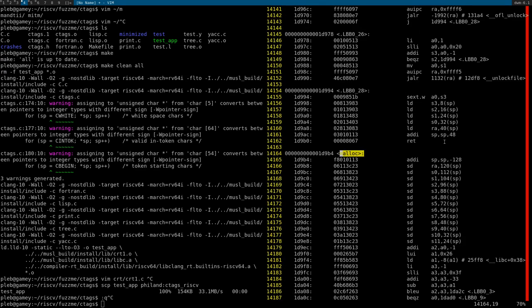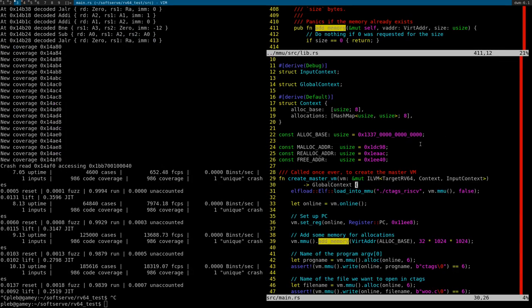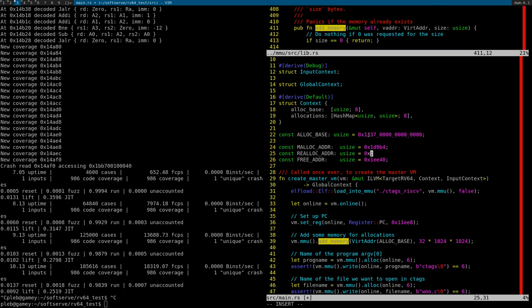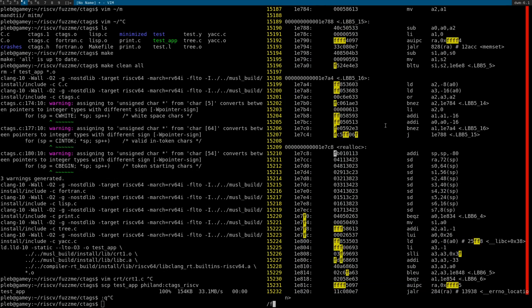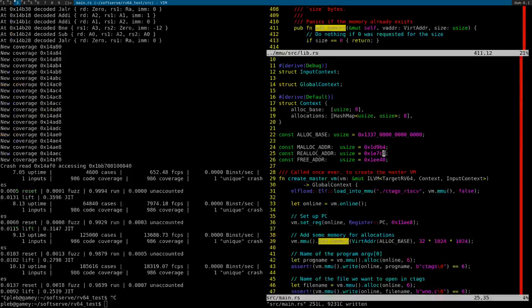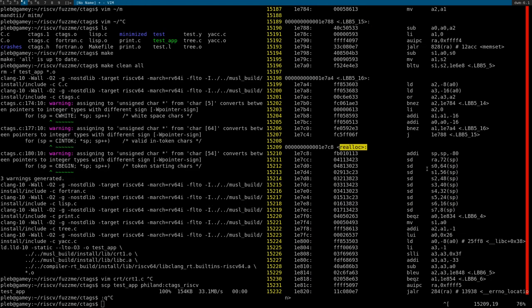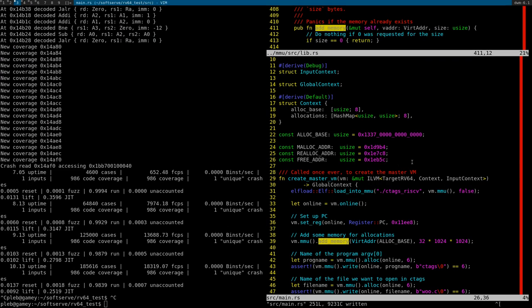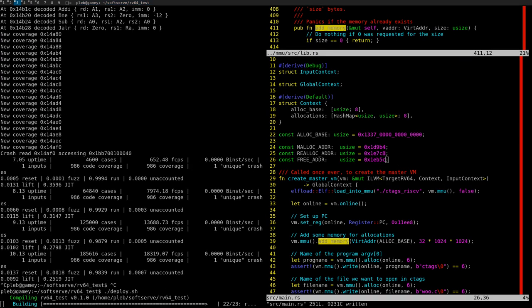Malloc: 1D9B4. Okay, realloc. There we go. And the free address. That's a good one. And then the entry point, it's probably the same. 1111EE88. Yeah, that's the same. I'm not surprised with that one. Okay, so that should be all of our hard-coded addresses.